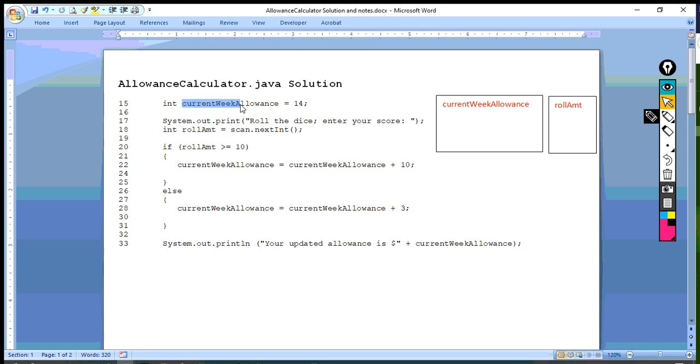There is a variable already declared and reserved that stores the current balance, or the current allowance, and of course that would be the current week allowance variable. It's storing 14 according to line 15, as I am showing it here. We do not need to create another memory location to store the updated week allowance, and I'm going to show you why.